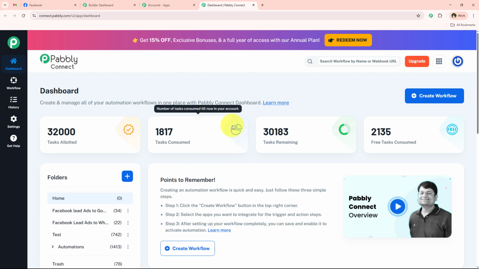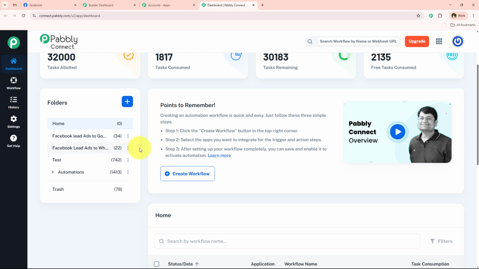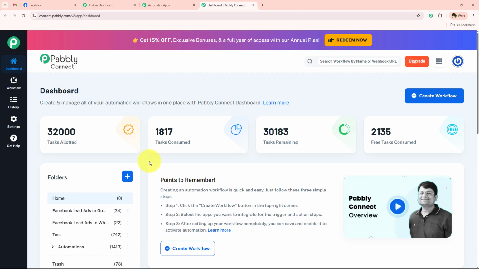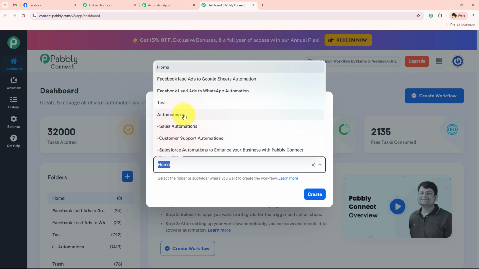And over here to start with this automation, I'm simply going to click on this button which says create workflow, and now it is asking me for the workflow name and the folder I want to save the workflow in. So over here on my dashboard you can see multiple folders which I've already created and in which I save my workflows. So over here if you wish to create a new folder, you can go towards this create new folder button and create your own. I've already created mine, so I'm just going to add that workflow in this folder only.